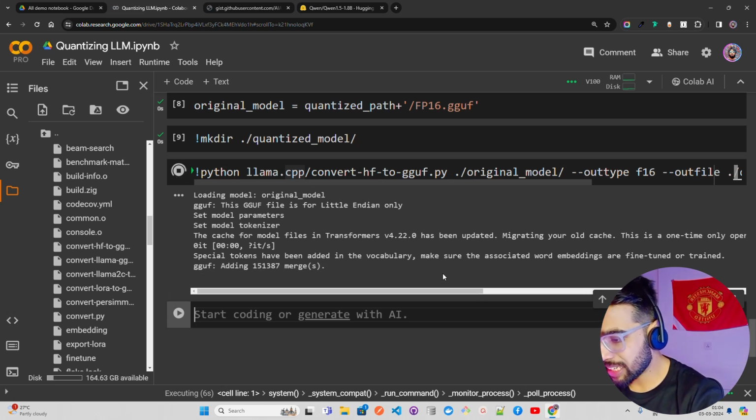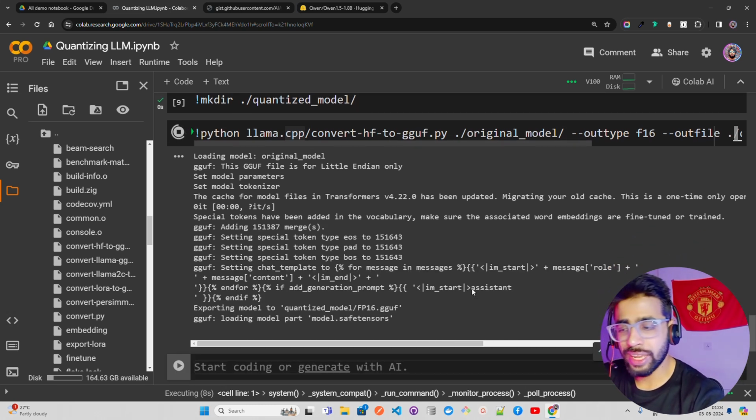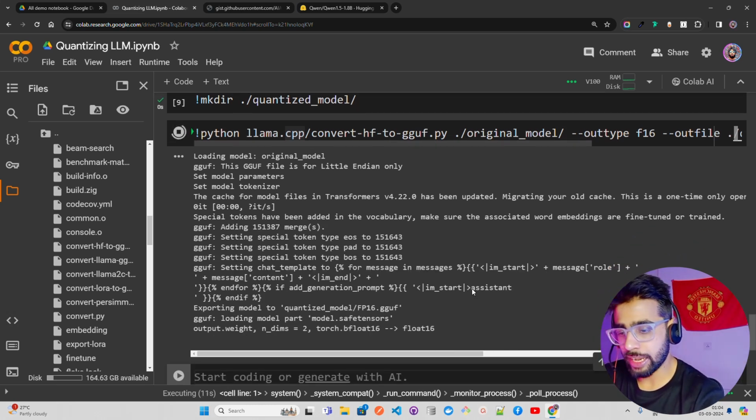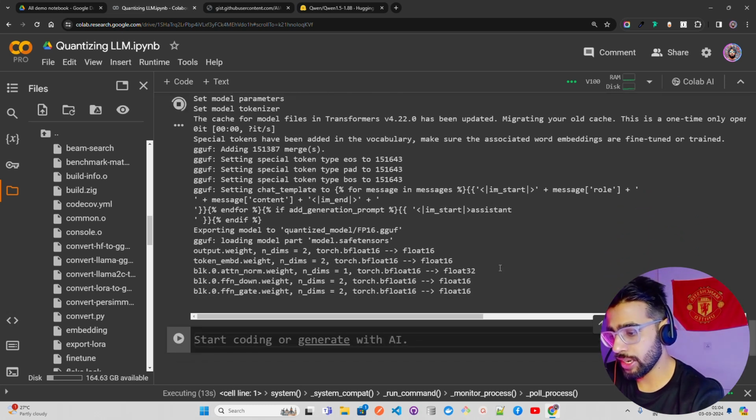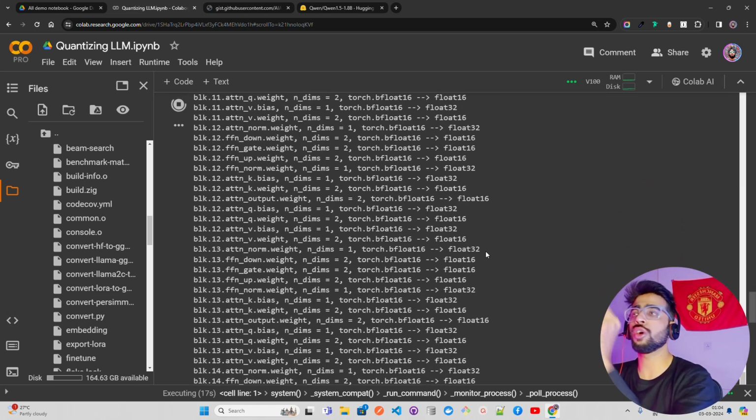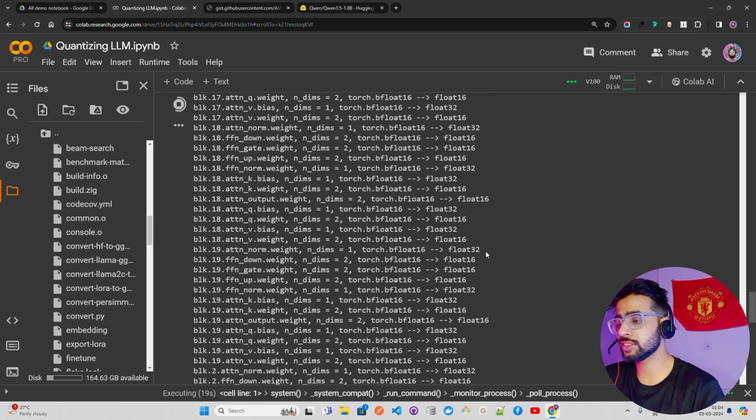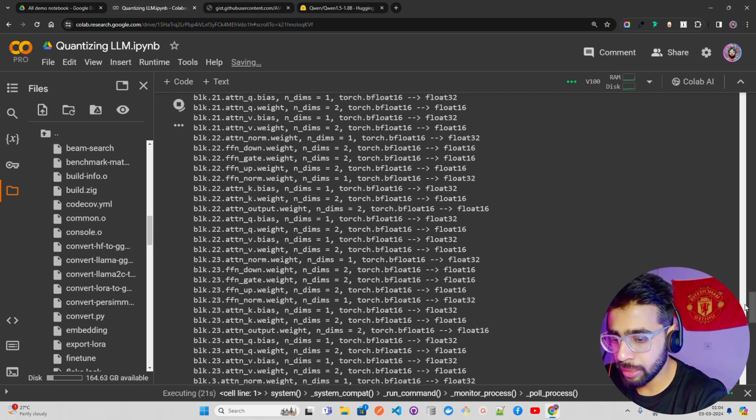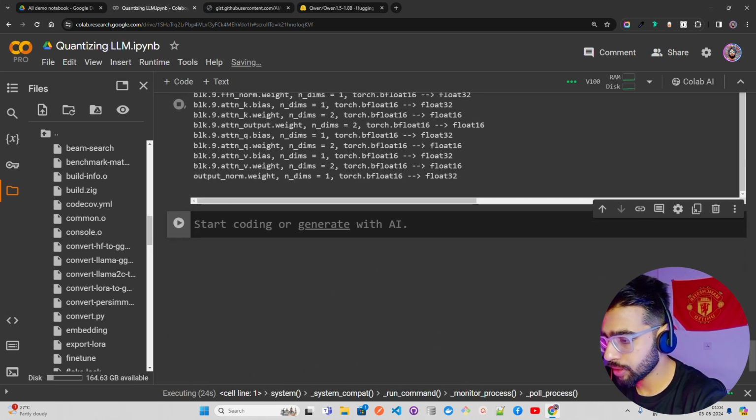And you can see it started getting it. It says special tokens have been added in the vocab. Make sure the associated word embeddings are fine-tuned or trained, things like that, right? It basically looks at all the blocks. It happens on the block level, zero, and weight, right? Now this is how it happens. Now it will take a bit of time, so let's just wait for it.